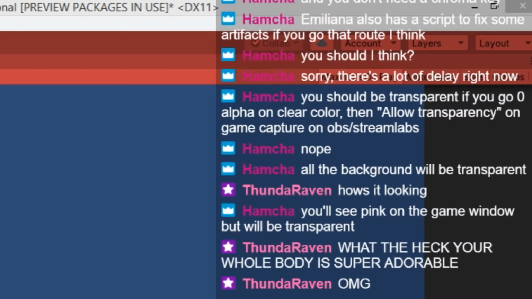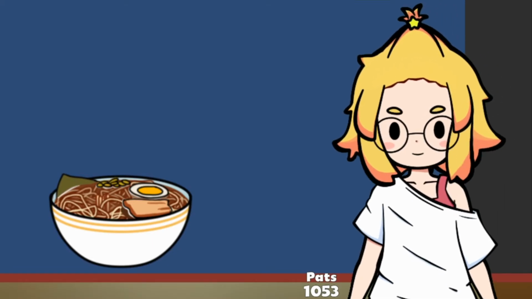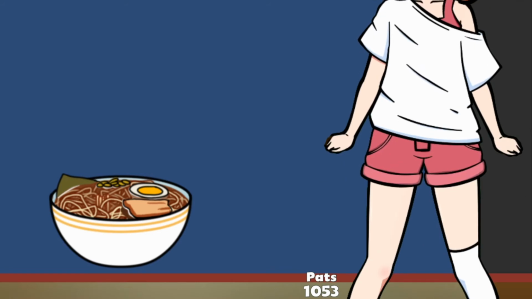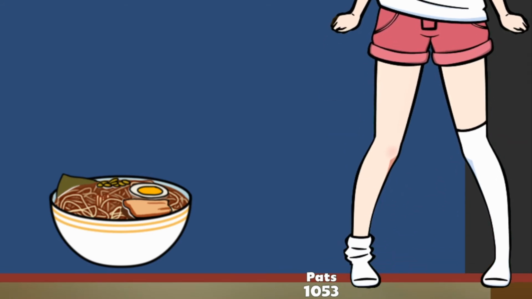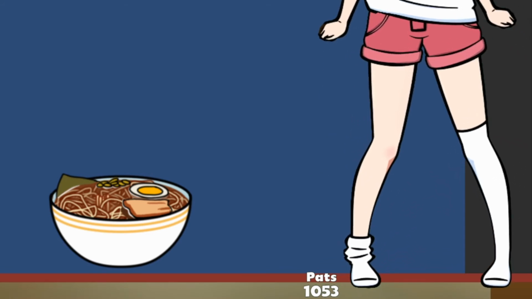Your whole body is super adorable? Wow, thank you, Thunder. Yes, I have shorts. My legs even move and stuff. Nobody ever sees it though because I just don't show them.